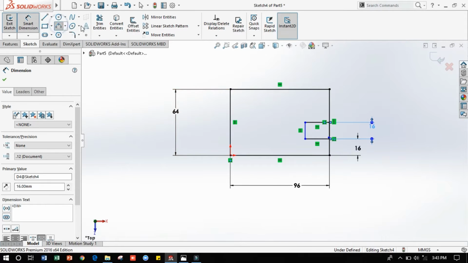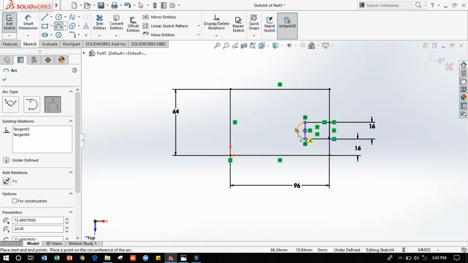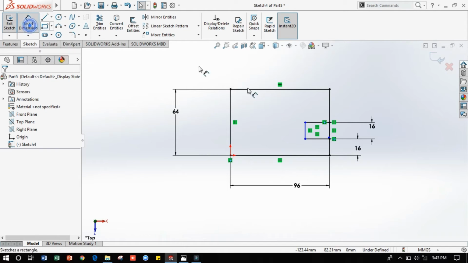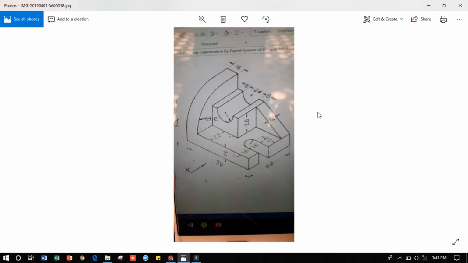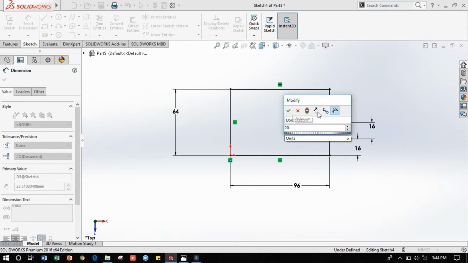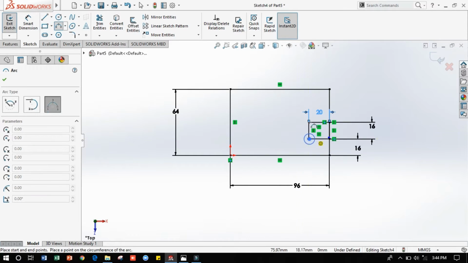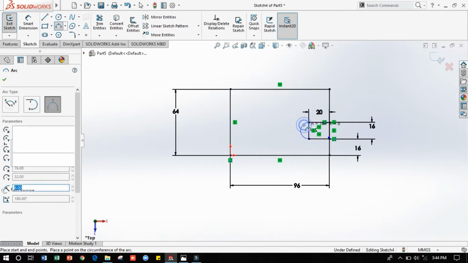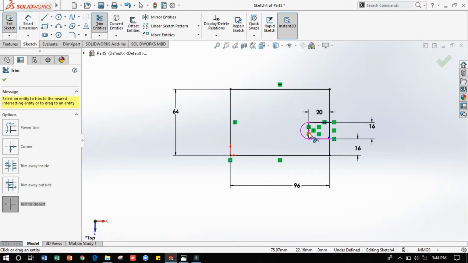Three-point arc, this and this. But first of all you have to make this 20. Then 3 points are this, this and this. Now trim this and this.